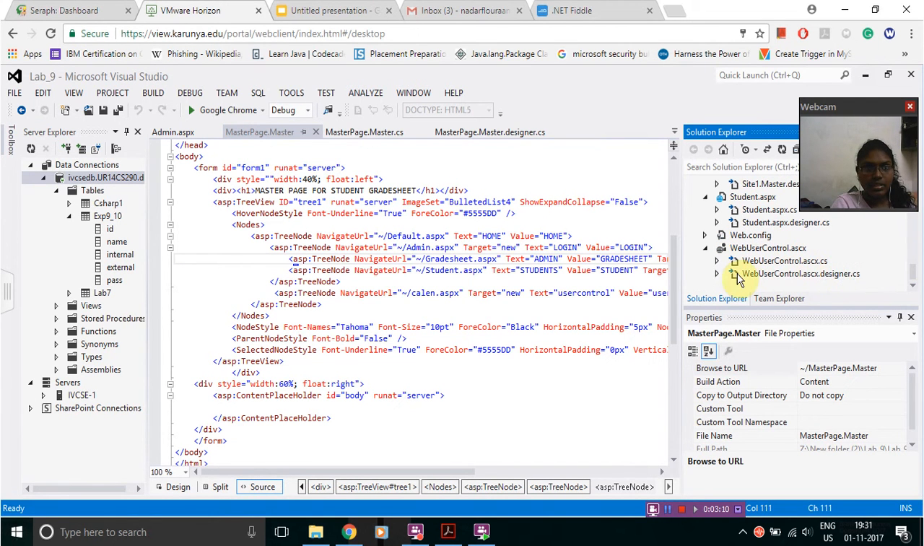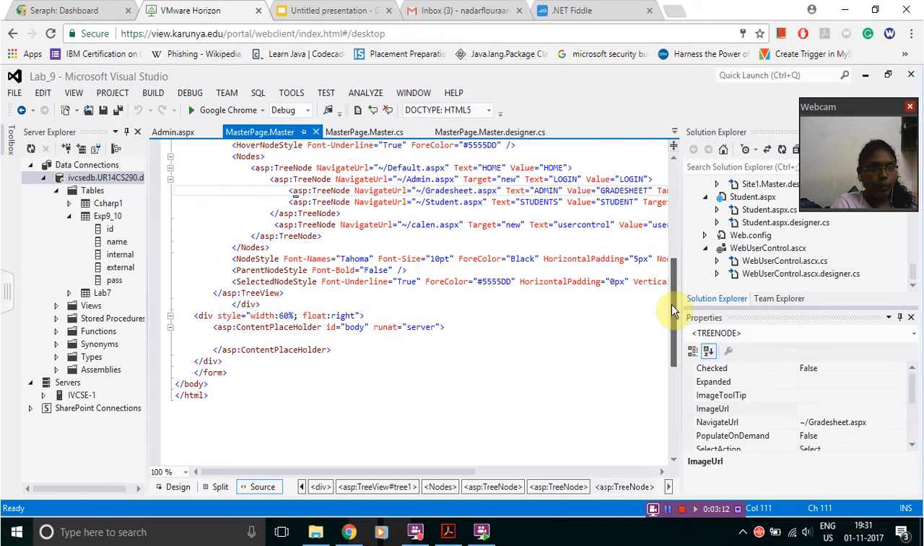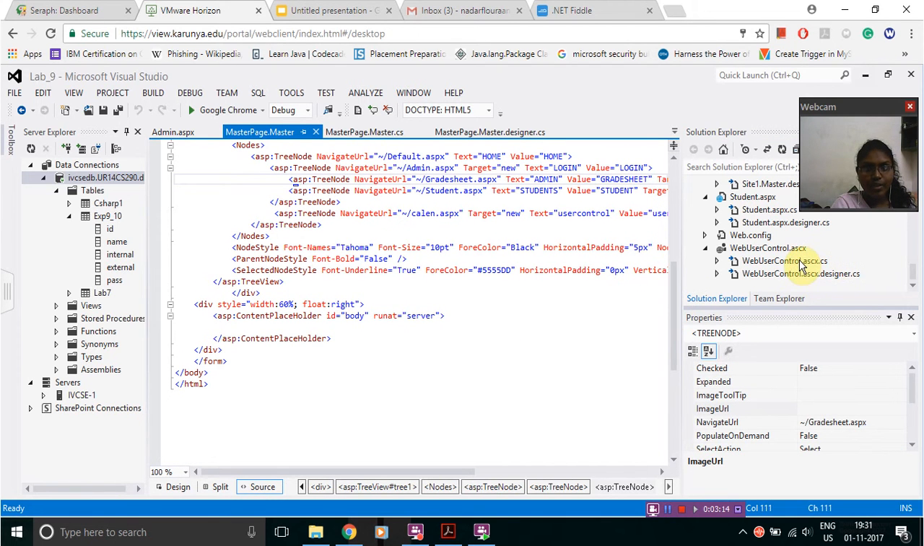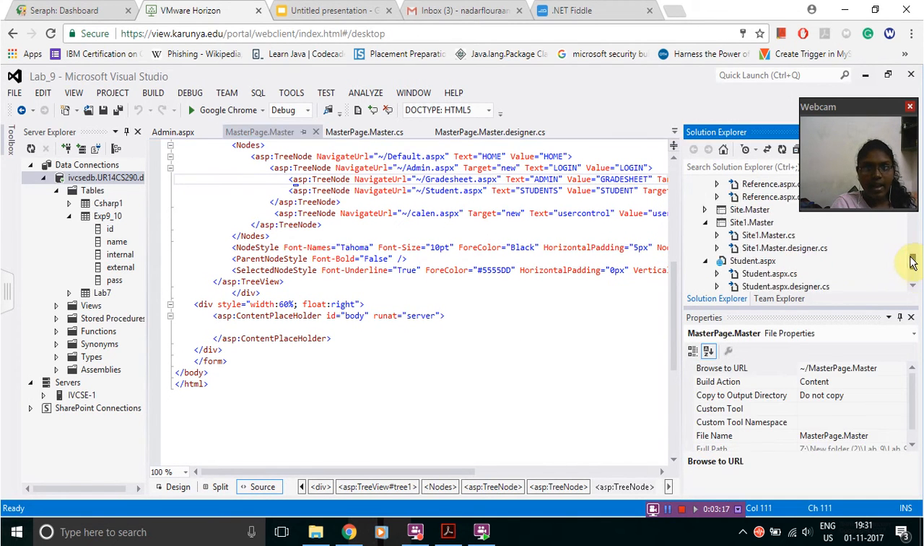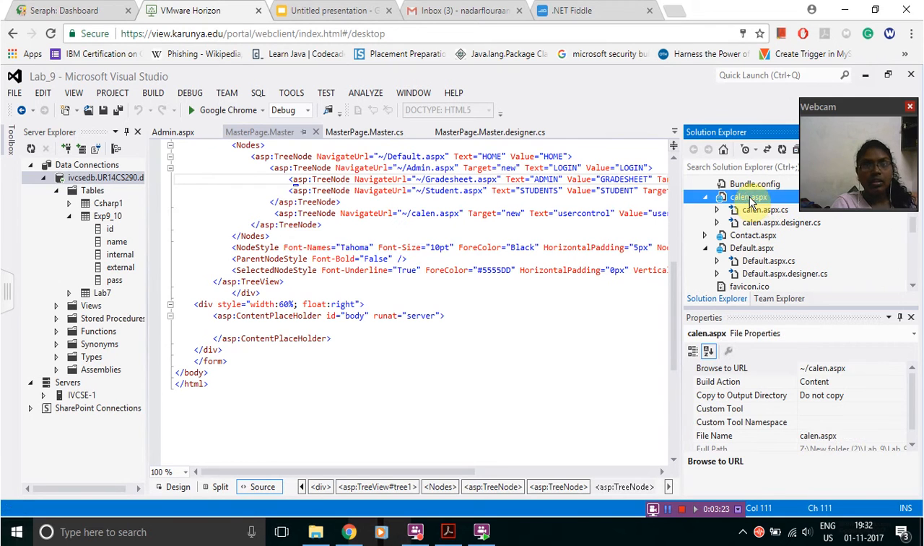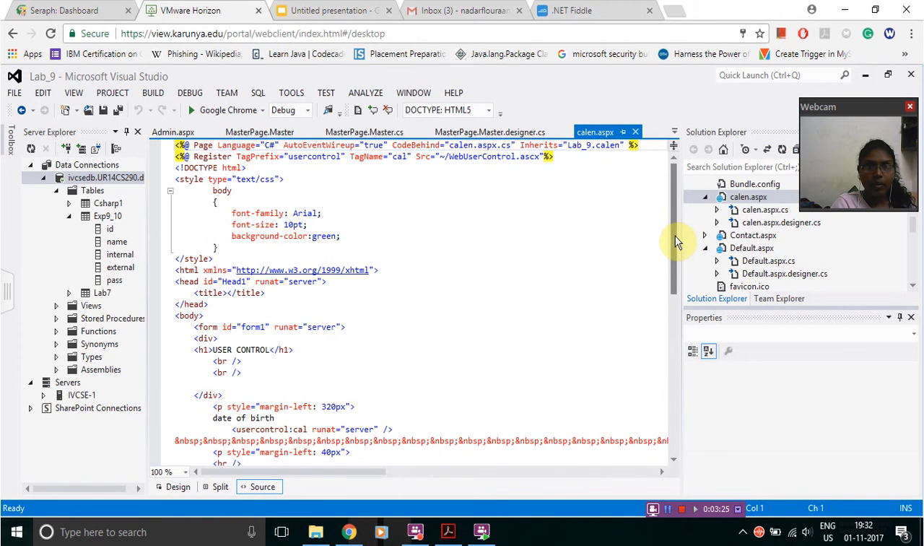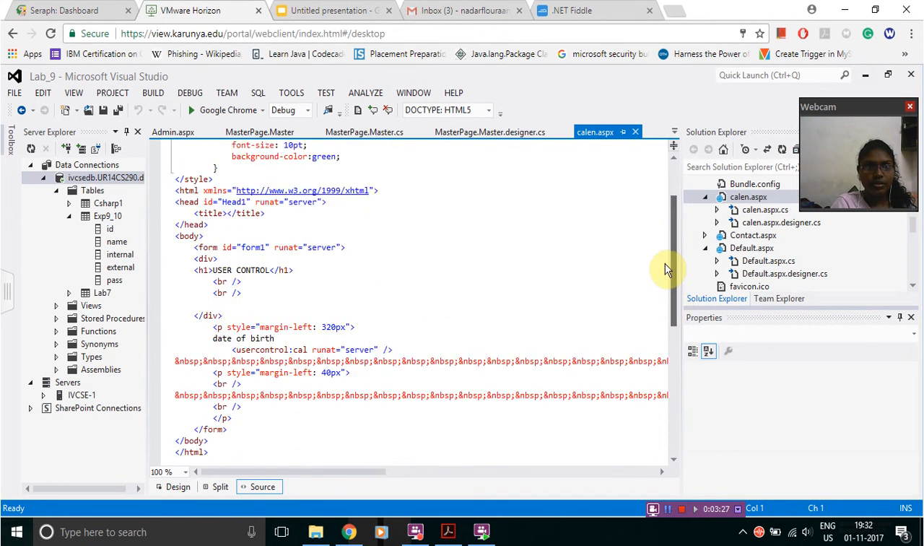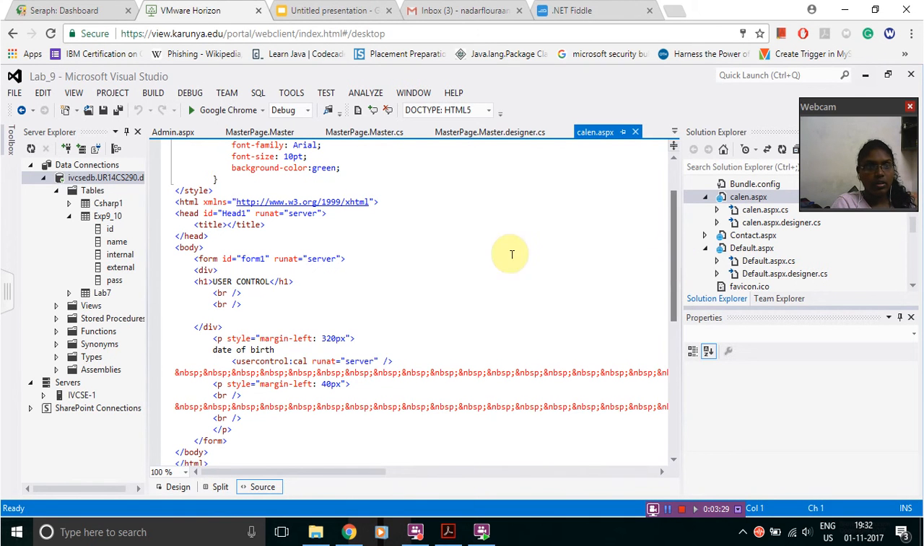What it does is, when I want to use a control, I just have to retrieve the value that I have in the calendar, and then go to the web user control, which would perform the functions that are required, that is, retrieve the data and store it in the text field that's allocated. So this is all for experiment number 10.